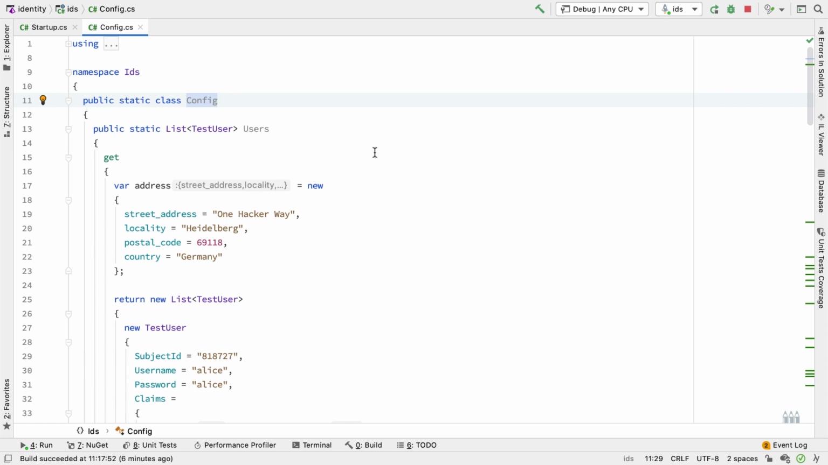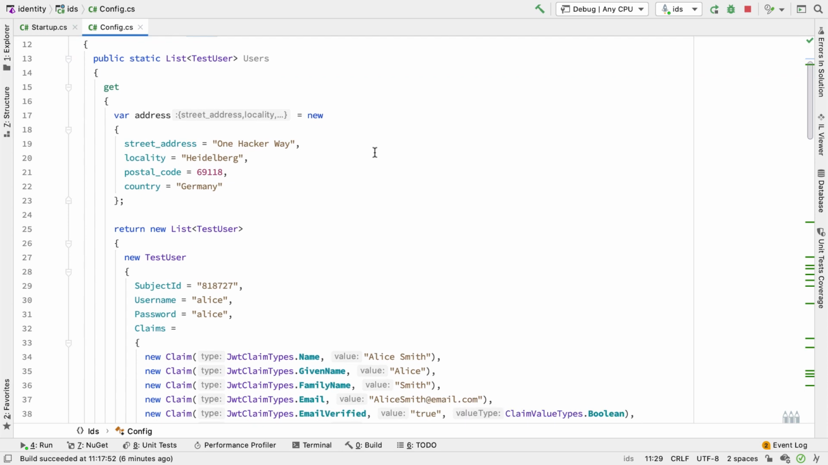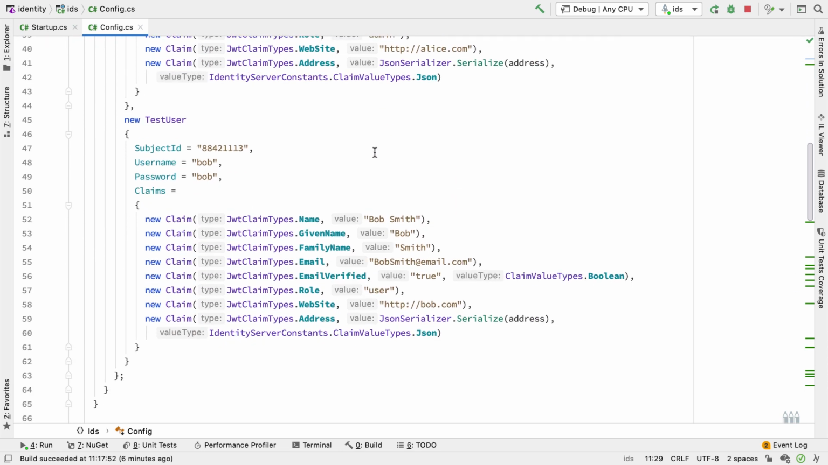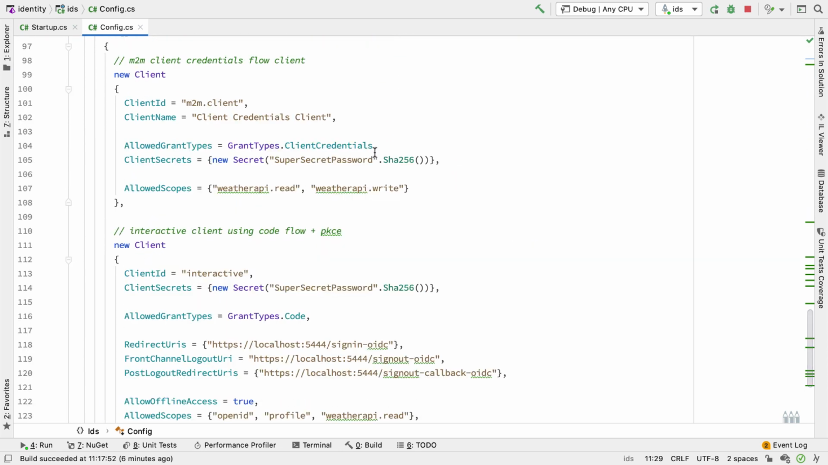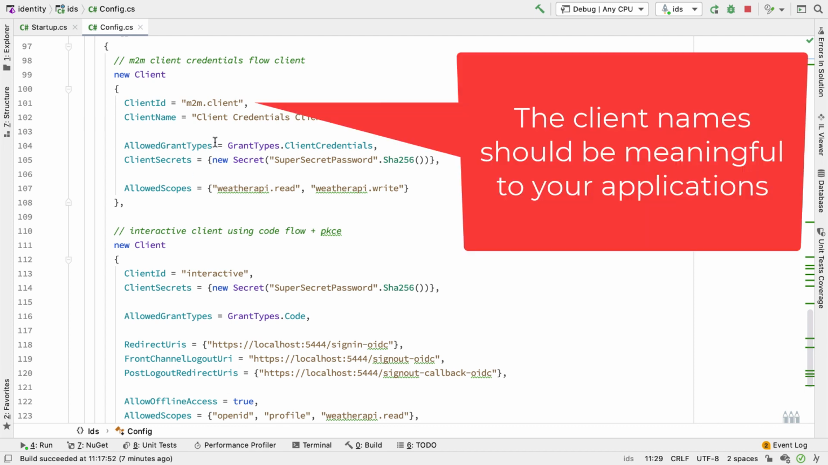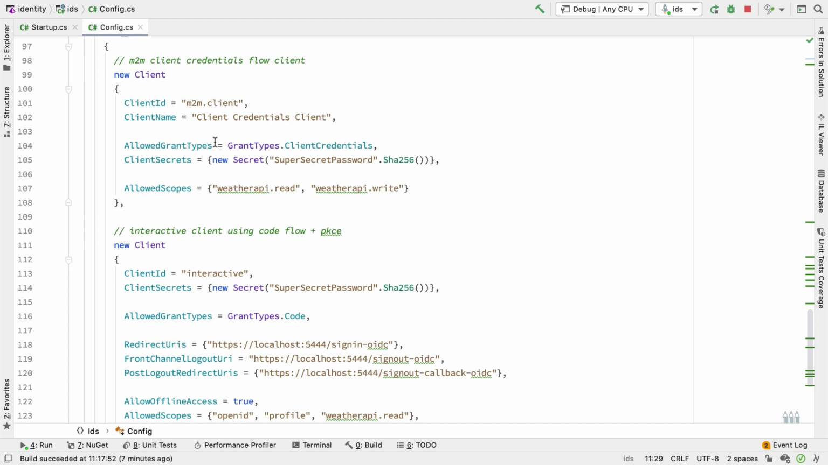So first of all, users. Users are obviously going to be users of our applications. And here we have two, one called Alice and one called Bob. And then further down here, we have a couple of clients. These are the client applications that will be talking to Identity Server to be asked to be allowed to use our applications. And here we have two. We have an M2M client, that's machine to machine, so that's an API client. And we have our interactive client, so that's essentially our web client. And there's some configuration associated with both of these things.